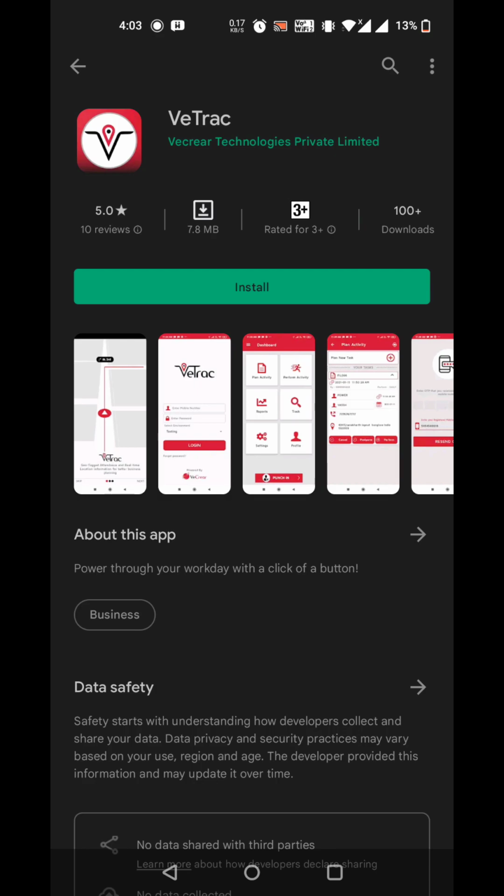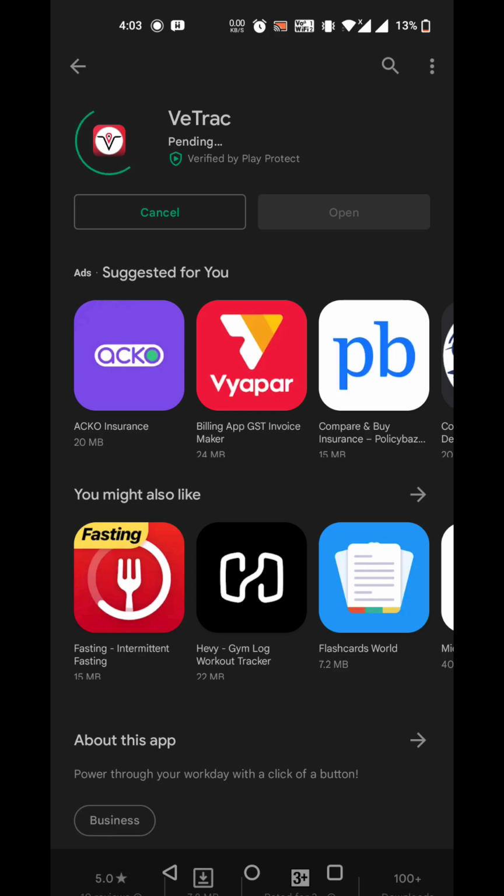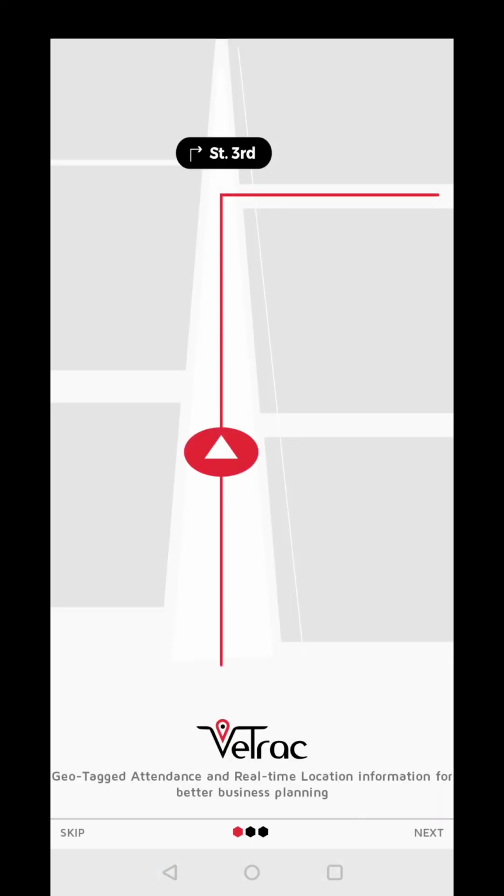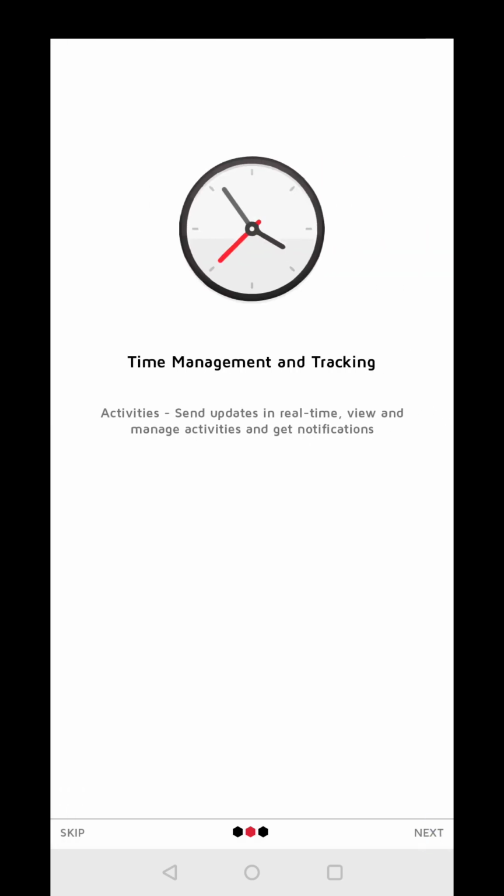You can see there is VeTrac in the Play Store. If you search, you will get this page. You have to click on install, and based on your network speed, it will take a few seconds to install. You have to wait a little. Now you can click on open. Now you can click on skip or next. If you are feeling lazy, you can click directly skip, or we can click next.